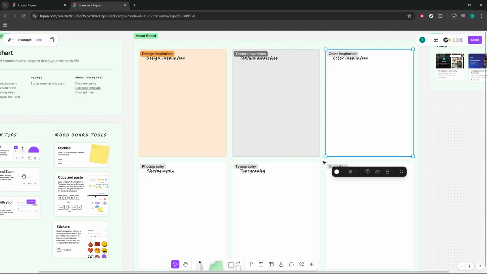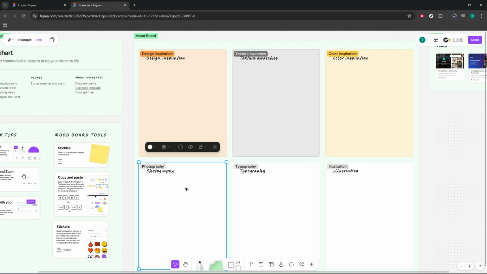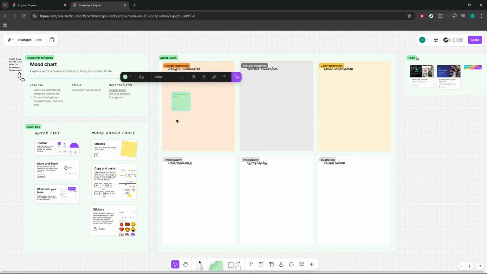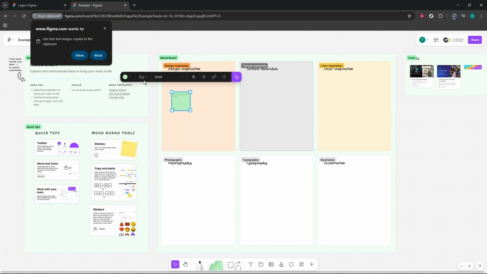Adjust colors to match your concept. You can add swatches with rectangles and fill them with your chosen hues. Keep hex codes or names and small text under each swatch so you can reference them later. Add short notes or sticky style callouts to explain why an image belongs on the board. Think feeling, texture, or use case. Group related items so they stay aligned when you move them.